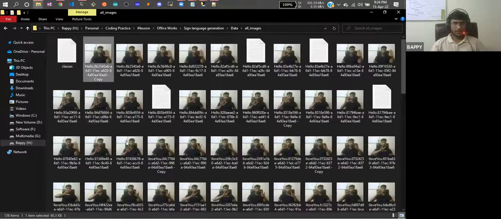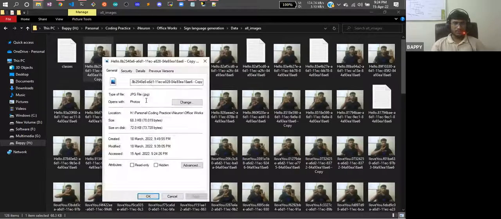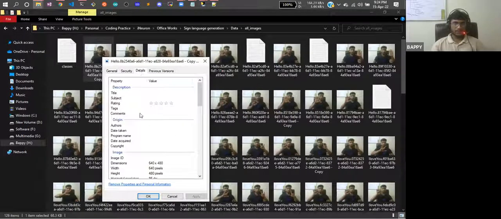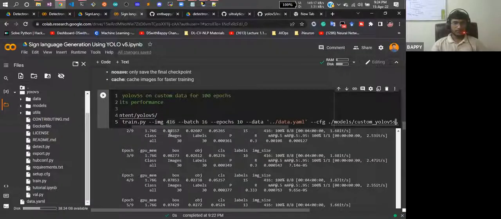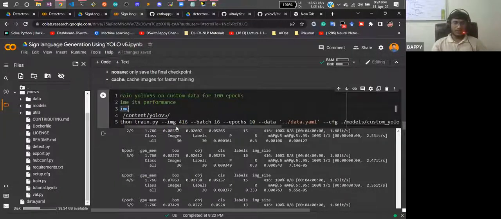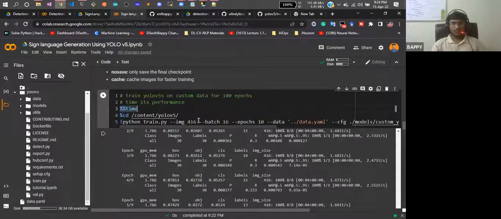So if I show you that property's details, see, actually it is near 480. That's why I'm giving it, you can say, a resize to 416. That's why I have mentioned it. But if you have higher resolution images, at that time you can increase that resolution size. But as of now, for these kinds of tasks, 416 is fine, and batch size would be 16.